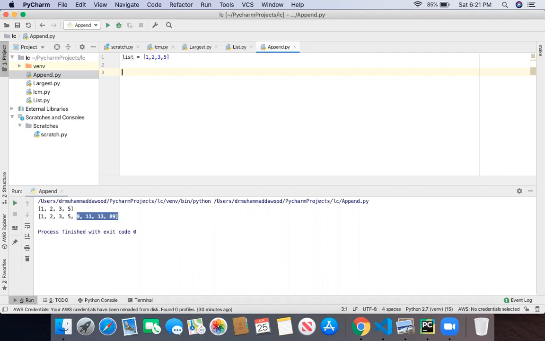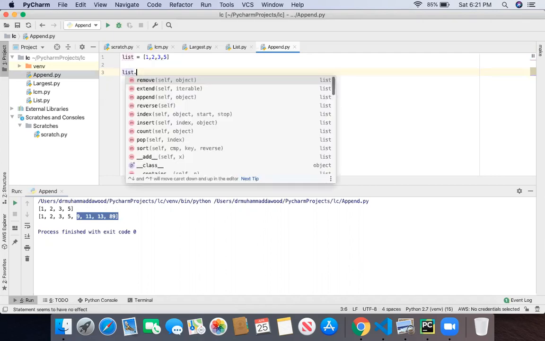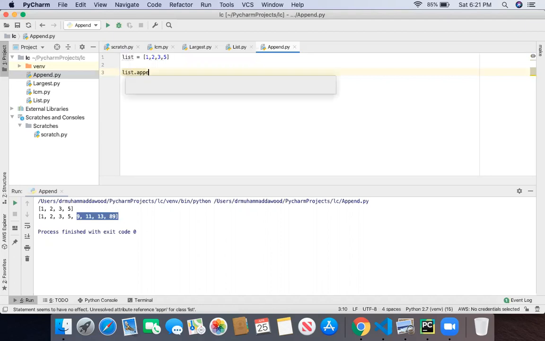Then you need to write list dot append. List dot append. And now it's round brackets. So we are going to append 7. What do you mean by round bracket? Just brackets? Brackets, you can say they're brackets easily. Okay, 7.